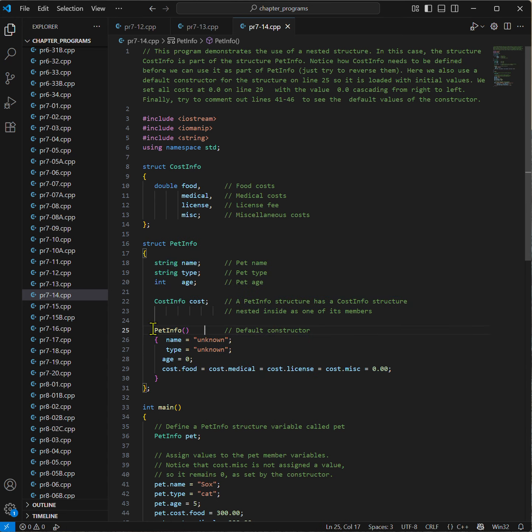And then we also create a default structure with unknown for the name, type unknown, age 0, and over here we cascade the 0.00 to the miscellaneous cost, the license cost, the medical cost, and the food cost over here. So cost is an instance of this cost info structure. So it contains all those 4 different types of cost.